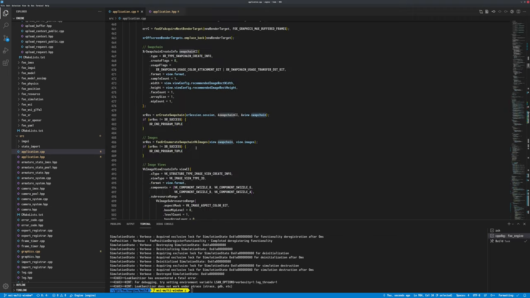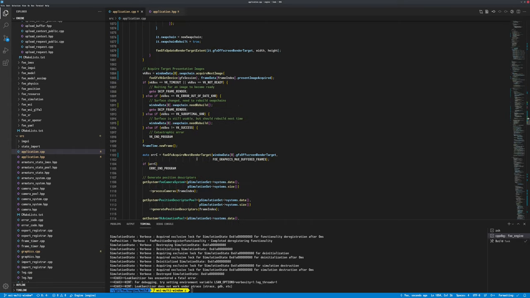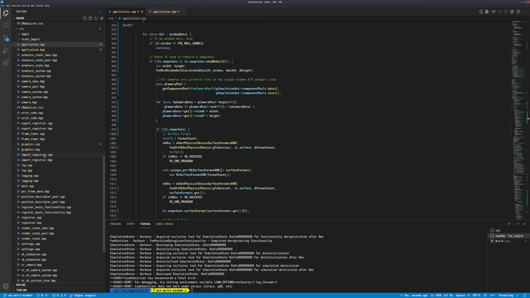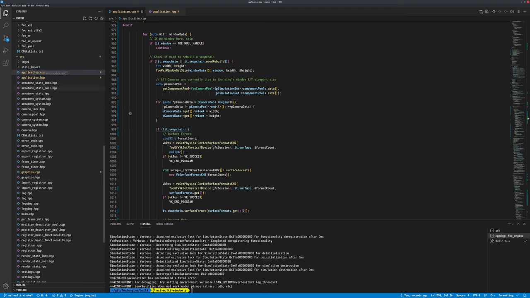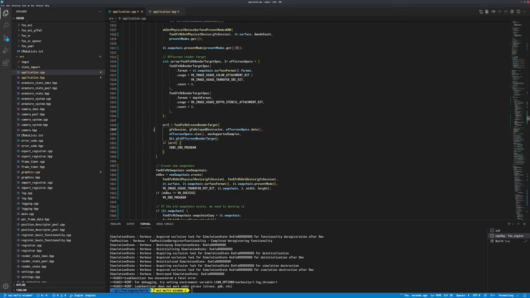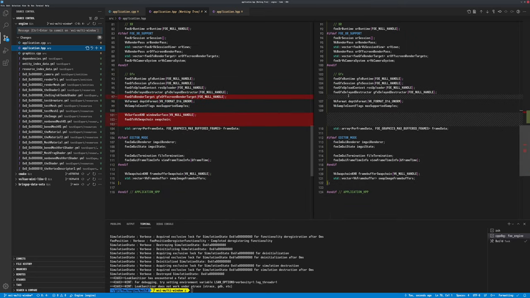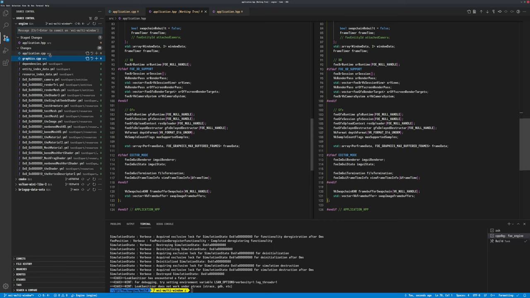Do I not generate a swap chain for it? Is that what's going on? No, I do. I have, and I do keep doing it over and over. Go to here.